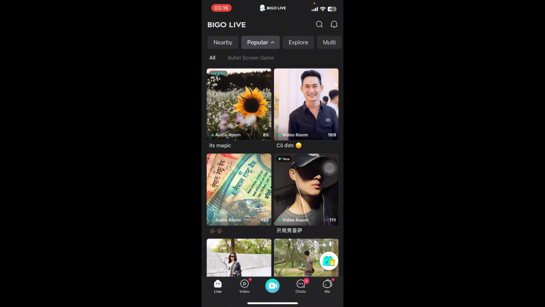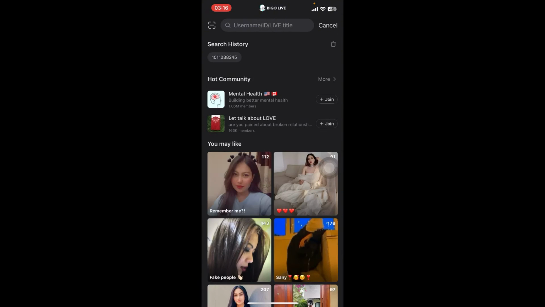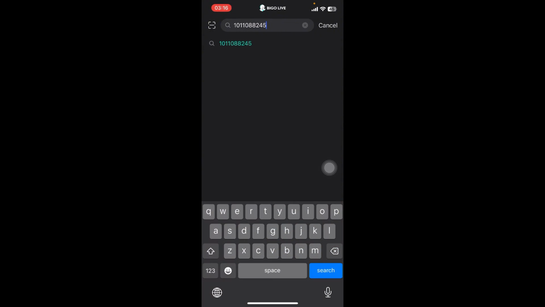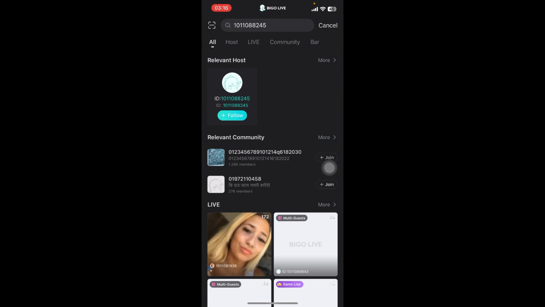Once you launch the app, on the screen you can see there are a few options at the bottom like live, video, go live, chat and me. But at the top right corner you can see notification and search bar. Tap on that search bar and you can type in the username, ID or live title of the person you want to find. Now I'm gonna tap on user ID I've got of my friends.